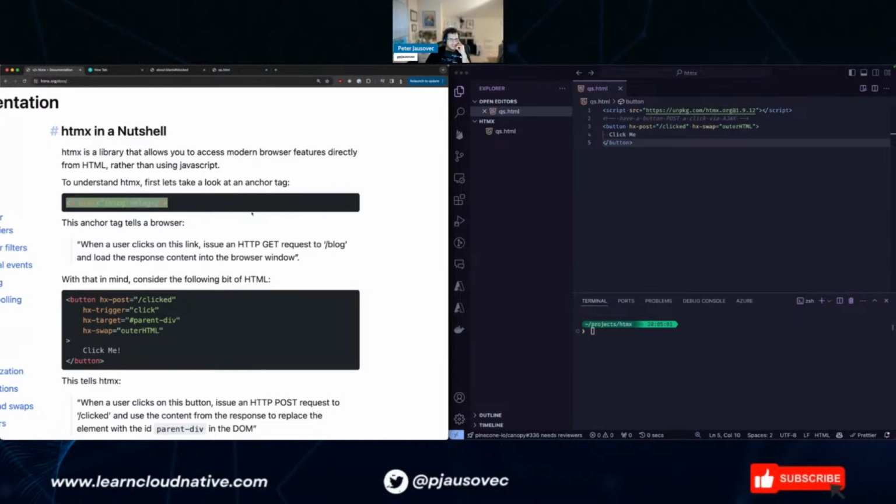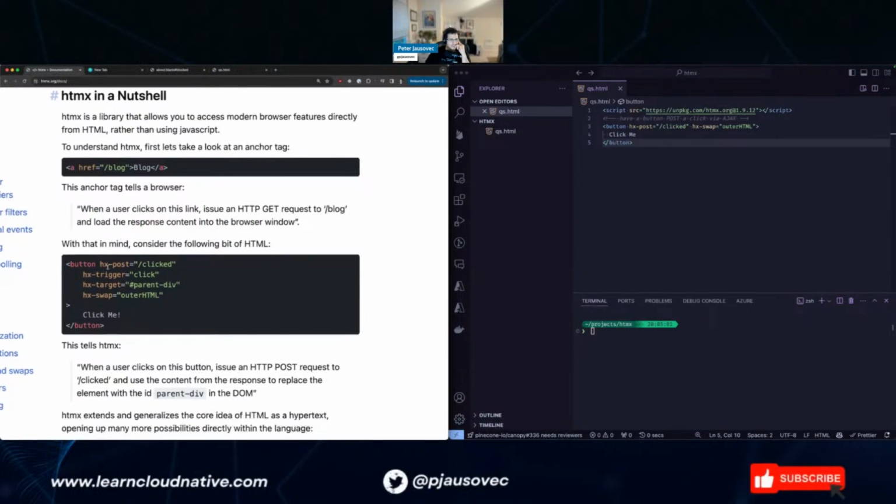All right, so the anchor tag tells the browser: when a user clicks on this link, do an HTTP GET, send a GET request to /blog, and then load the response in the window, right? So with that in mind, let's consider the following.